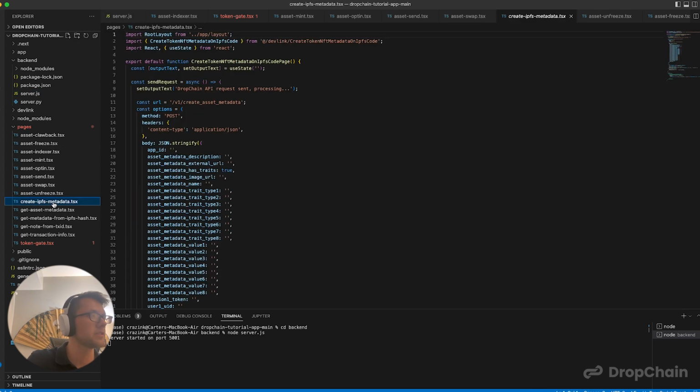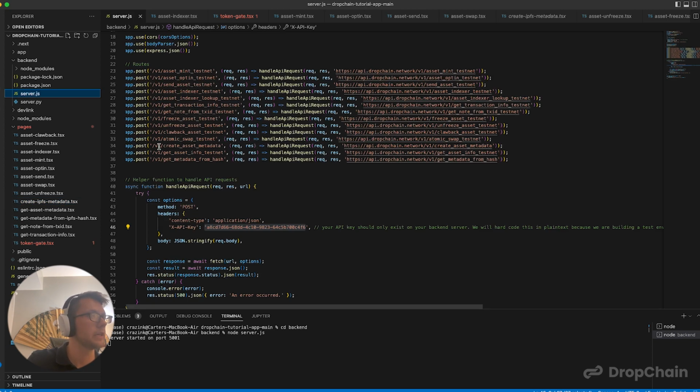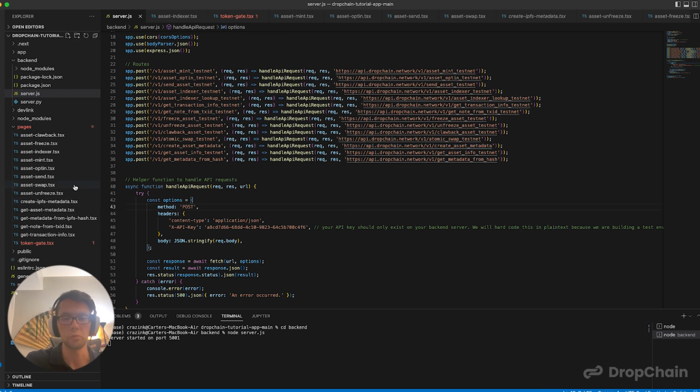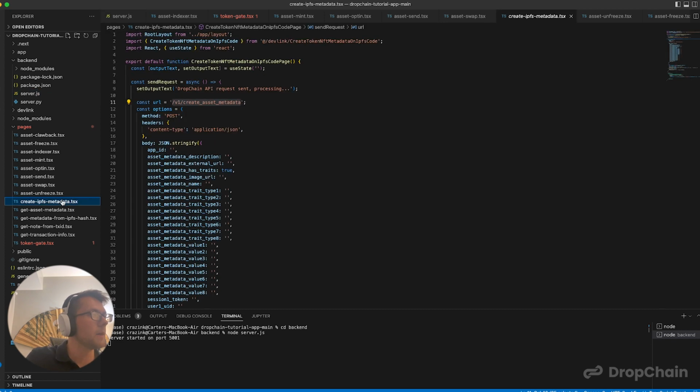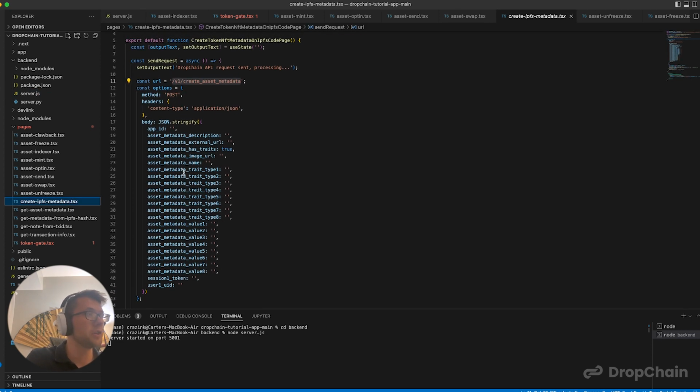And for the case of, say, create asset metadata, we're sending this from the front end to the back end server. Create asset metadata. We're attaching the API key, and then that's being sent to the DropChain API. And so this is managed for you with the DropChain tutorial app. But like I said, if you know how to do this, then you can do it how you prefer. And we're going to start by setting up and walking through each of these key pieces.